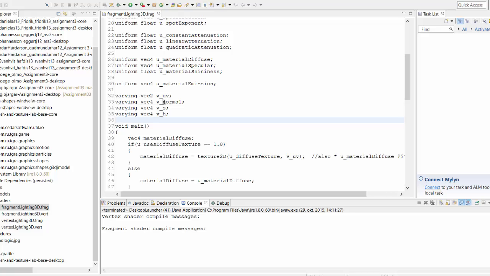So not this, probably not the normal. The S is a vector to the light. The H is the halfway vector, which you've calculated from the vector to the light and the vector to the camera, but it's really the vector to the camera that we want, right? And we also want a vector to the camera that hasn't been normalized.